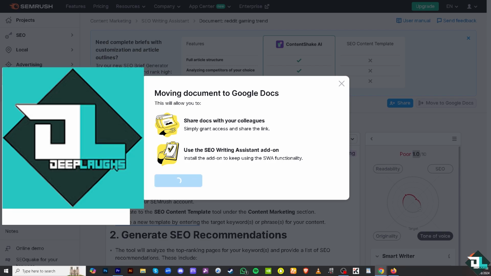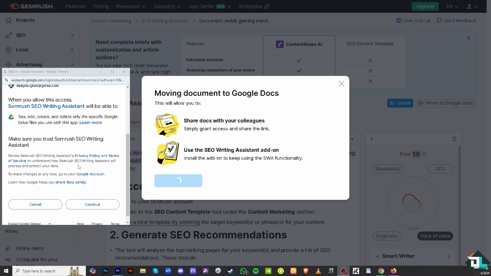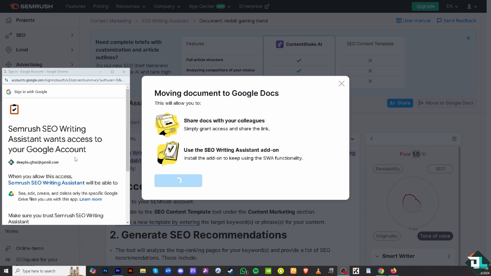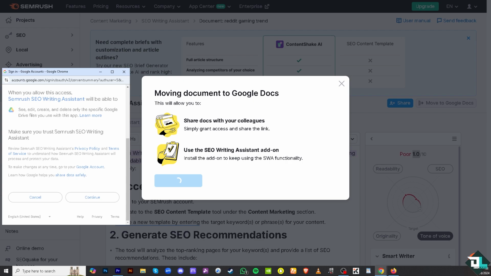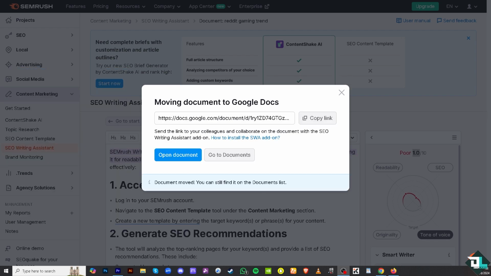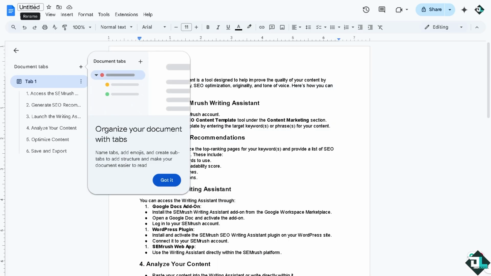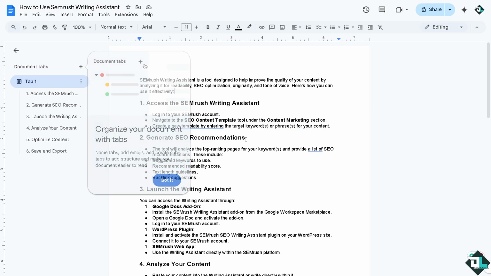If you click the Move Document, there's going to be a small pop-up window that it asks you to allow Semrush SEO Writing Assistant to access your Google account. All I'm going to do is click on Continue. All right, it'll take a little while, and then now you can open the document if you wanted. All right, so copy this, or you can copy that link, send it to your client or to your team members or the SEO master that you're working with. Open the document if you want. And from here, obviously, you can try to work your way out.